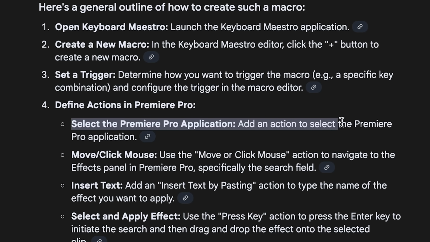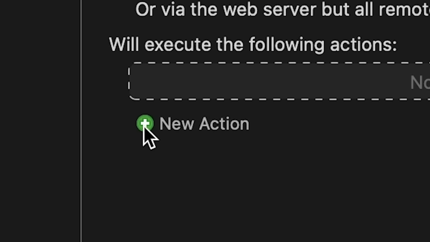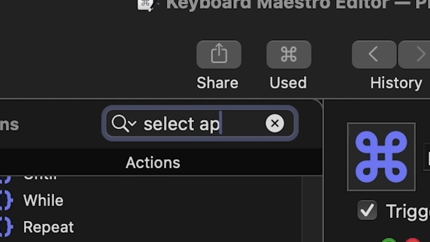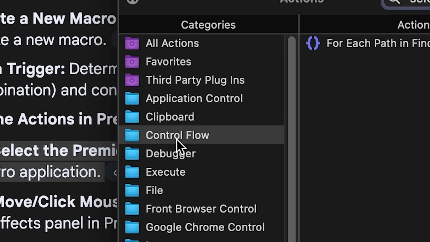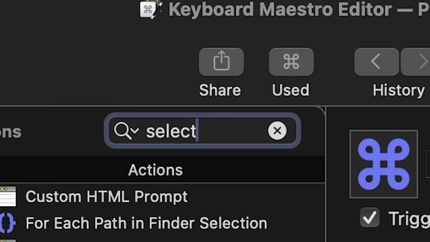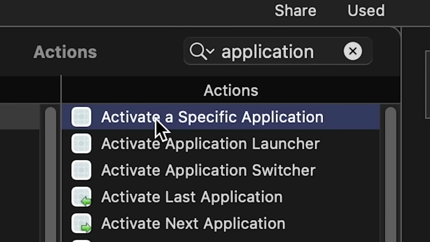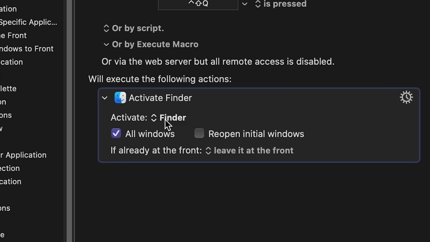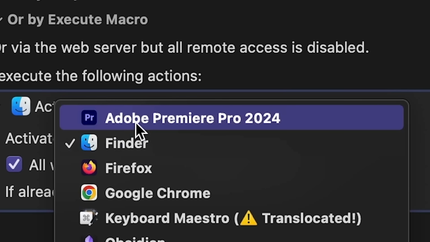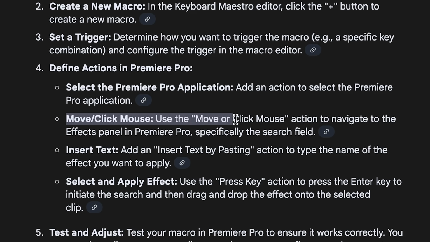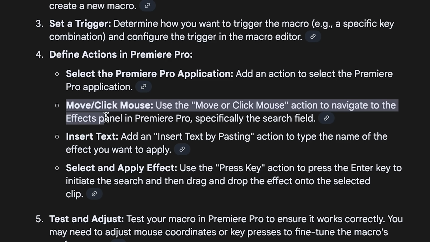Add an action to select Premiere Pro application. So action, search, select application. Oh, it only searches within this group, all actions, and then select application. Oh, activate a specific application. Okay, double click. By default, it activates Finder. I want Adobe Premiere. Use the move or click mouse action to navigate to the effects panel.